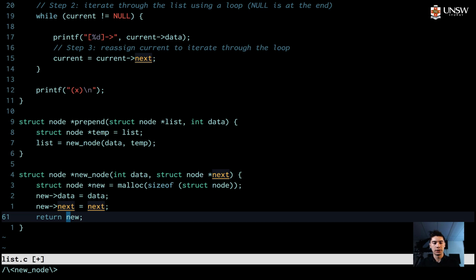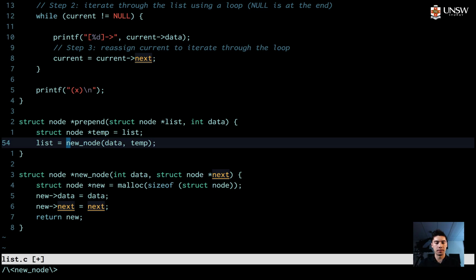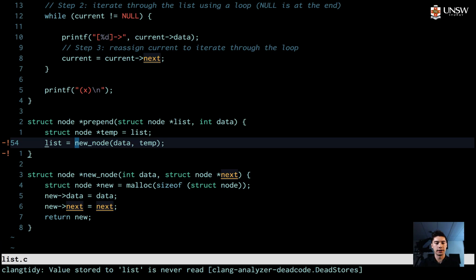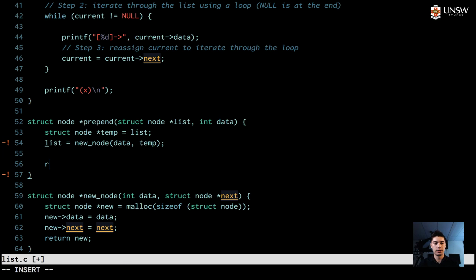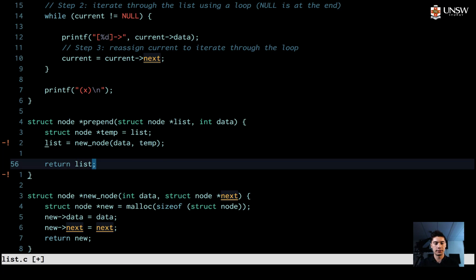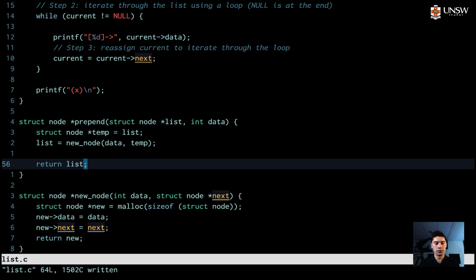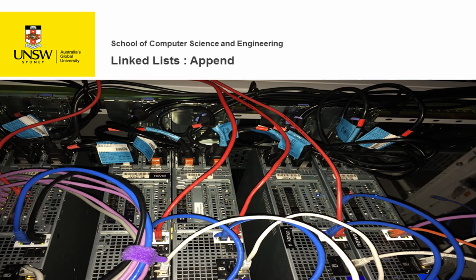Alright, so there's one last thing to do in prepend. We have to make note of the return type. We have to return the list. So let's do that. Return list. And our new node is the new head of the list. So that's prepend.